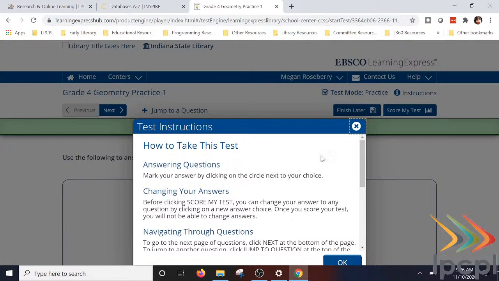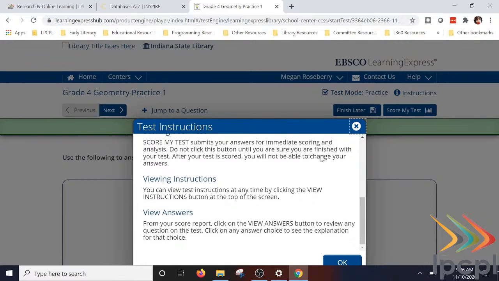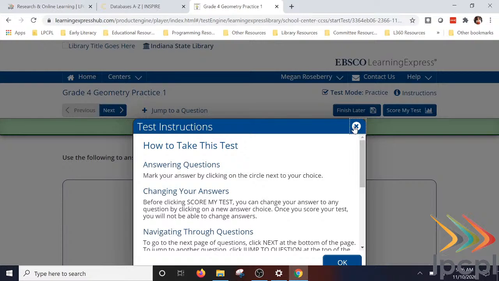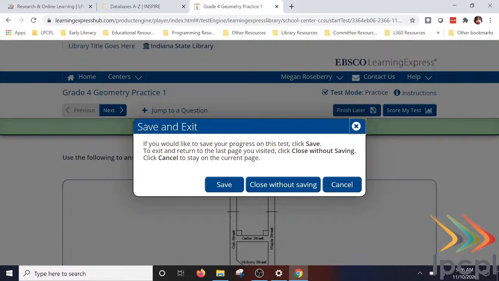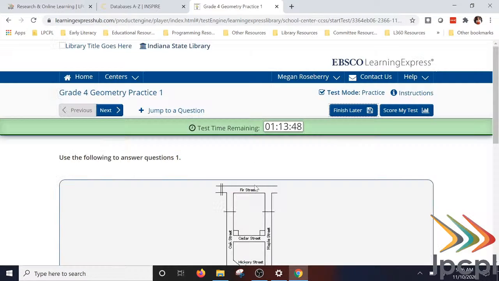Instructions, if you can't remember how to take the test, are right there for you to look at. And then once you answer the question, you can press Next or you can press Jump to a question. Okay, so I'm going to do Finish Later. And if I press Finish Later, I get the option to save, close without saving, and cancel. Since I didn't really do much here on this test, I'm going to click Close without saving.